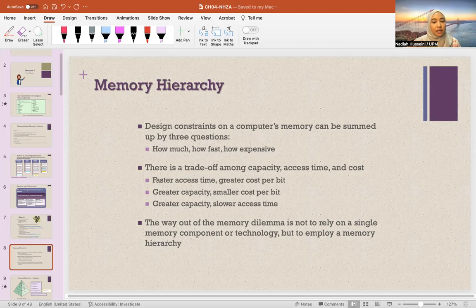So the faster the access time, the greater the cost per bit. The greater the capacity, the smaller the cost per bit. And the greater the capacity, however, the slower the access time. So how big do you want it? And how fast do you want it? These are the things that you need to balance out.